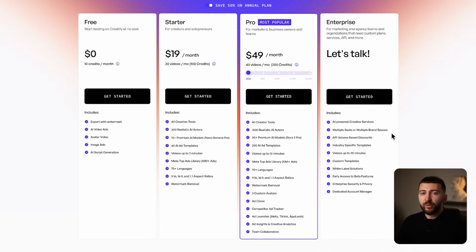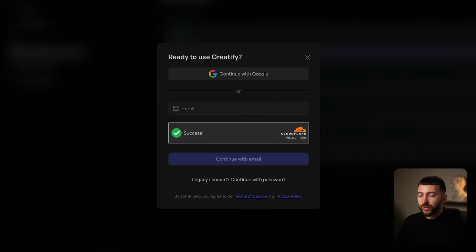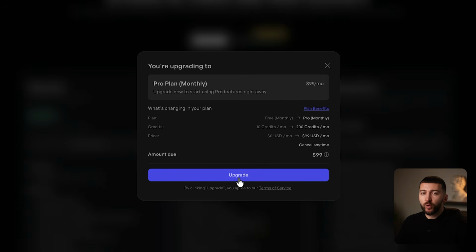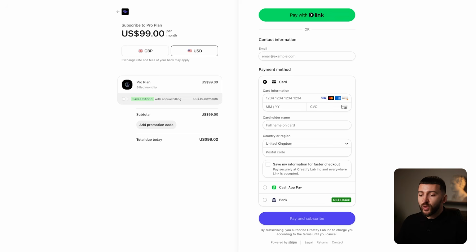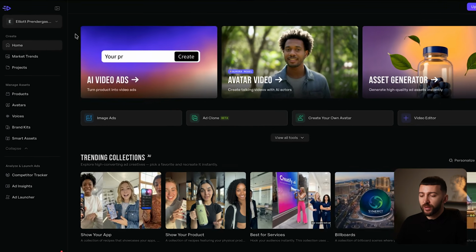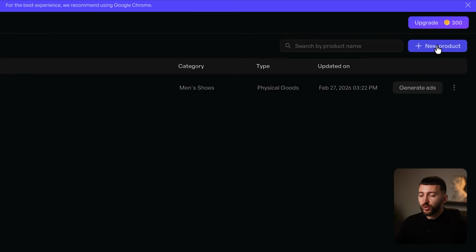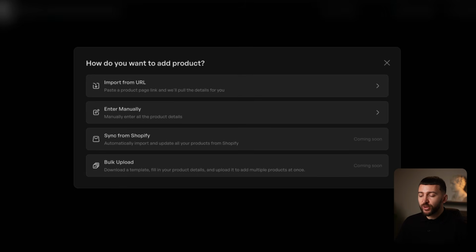So from the Creatify pricing page, click on Get Started on the Pro plan. You can create an account with your email address or sign in with your Google account, and then you will need to sign up for a Pro plan, of course. Once you create a Creatify account, you will be brought to the dashboard. From the dashboard, the first thing we can do is set up the product we want to create our ads for. So under Manage Assets, click on Products. From here, click on New Product, and you can create a product in your Creatify account using a link, or you can add the information manually.